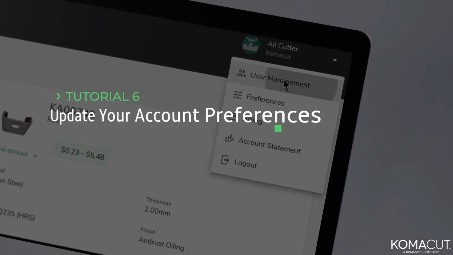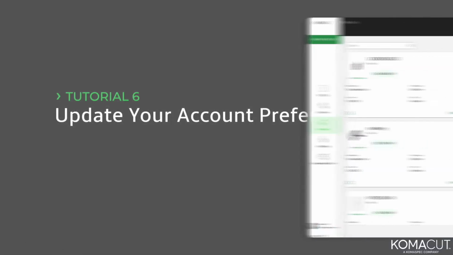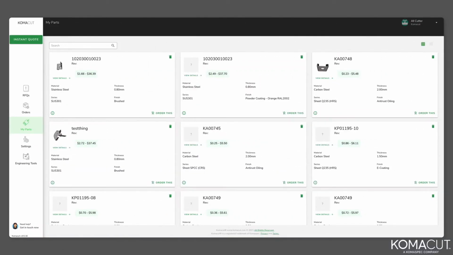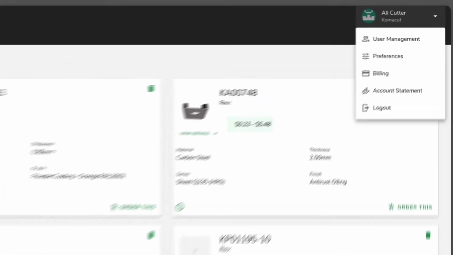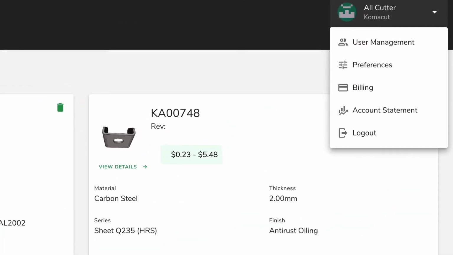Komacut allows you to edit and update all account information directly from the account menu. From the right corner, just click the avatar. The user menu will expand so you can see your options.